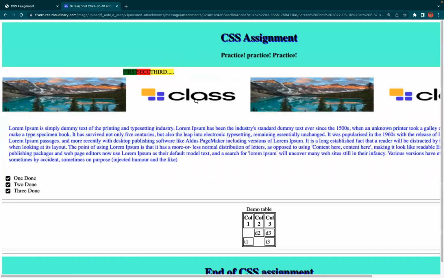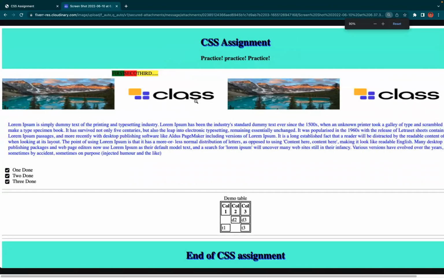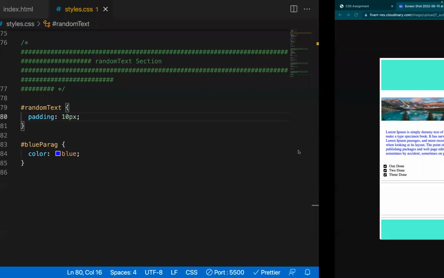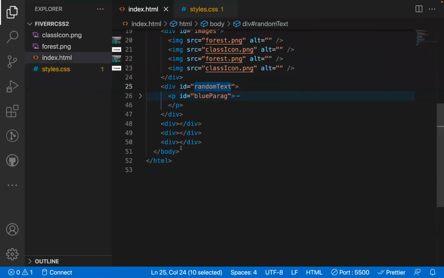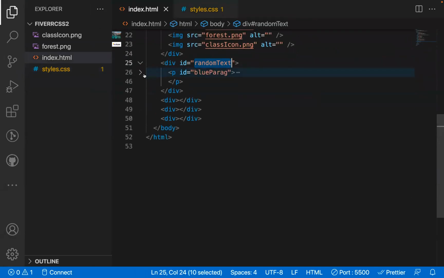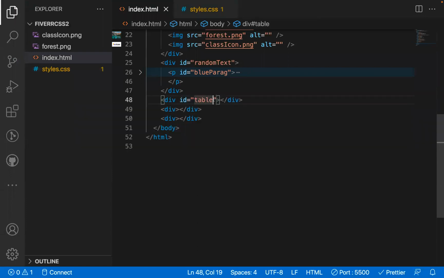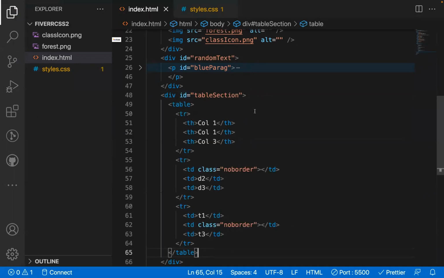So now, just to make it a bit easier, because you know the table already, I'll just bring the table code, okay? Because you already had that. So you understood that already. So this one now, new section, it will be called ID table or table section, right? And that will have the table.